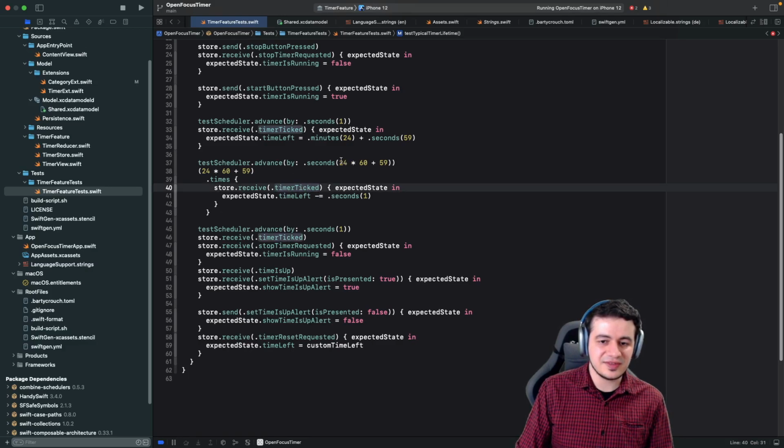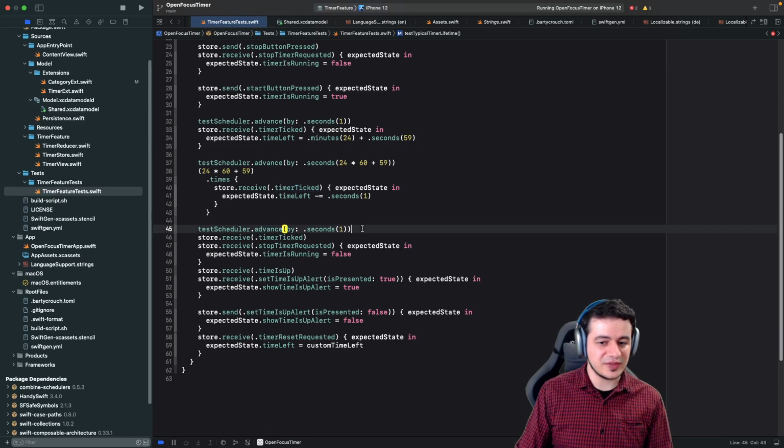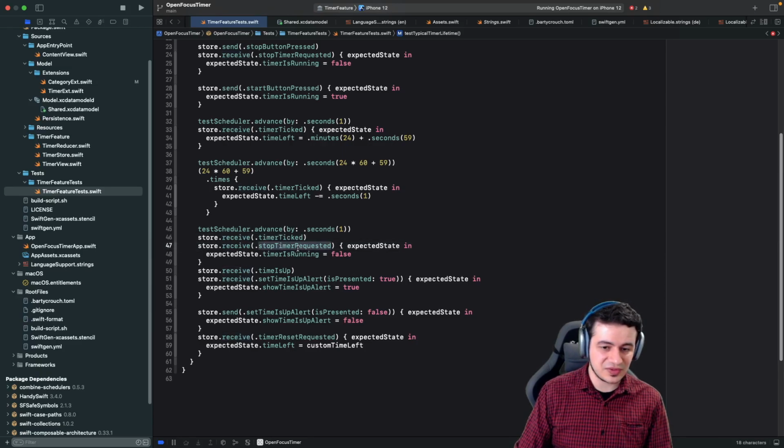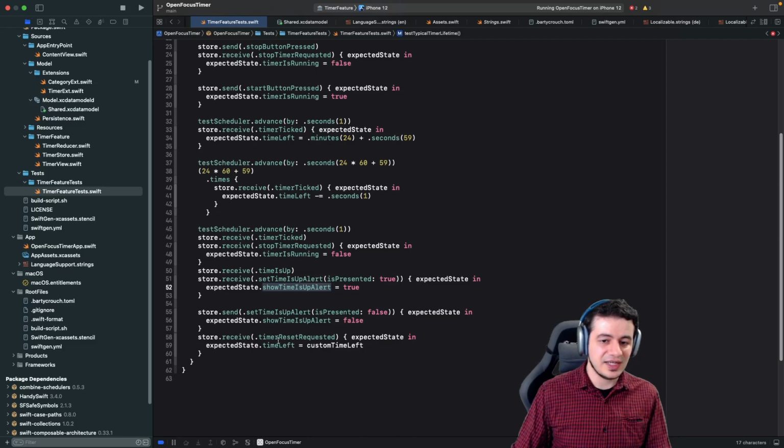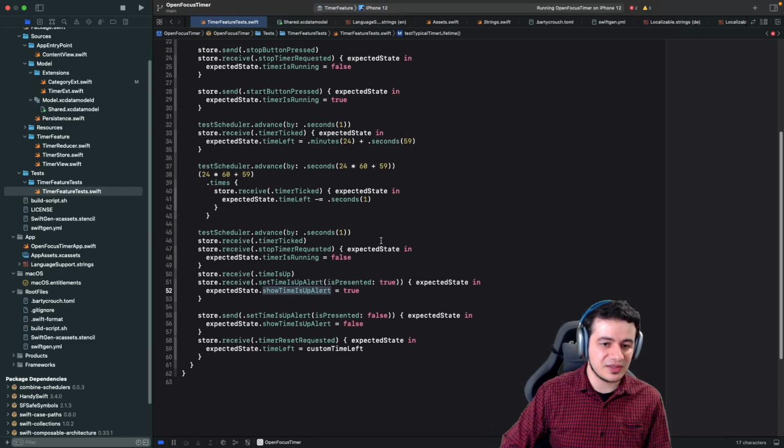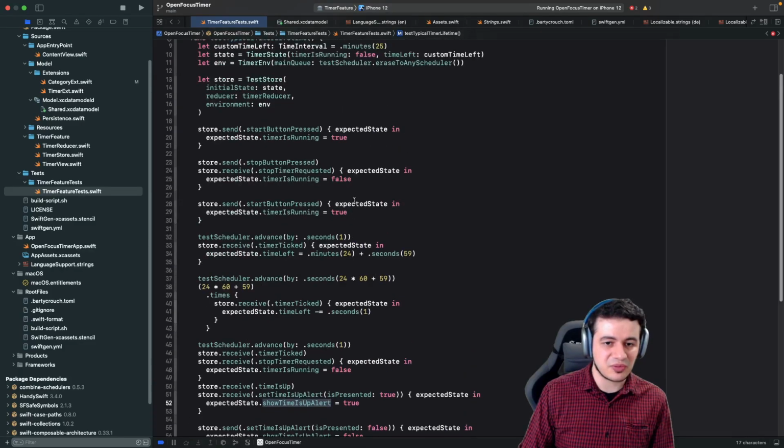So when this time passes, I expect while this is passing that the timer ticked action is sent every second. And then I advance it by 1 more second because just 1 second was left. Then I expect to receive the timer ticked. Then the stop timer was requested because we want to stop the timer, which then causes the state to change, which then causes the timer is up action to be sent, which then causes the alert to be shown, which then causes the state also to change. So you can basically describe the state changes. And this basically tests your entire lifecycle, your entire logic. This is really the strong part.